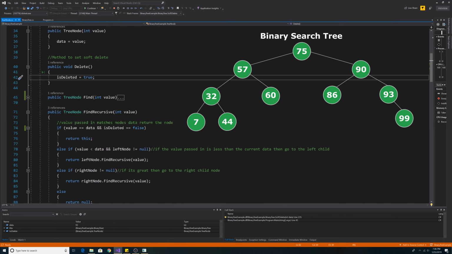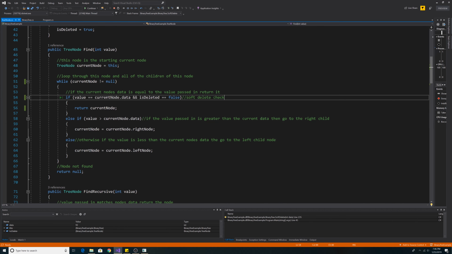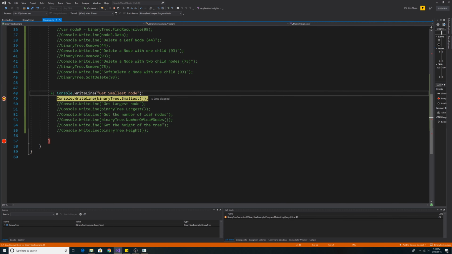Now inside of our tree node class, here's our delete method, and it simply sets the variable isDeleted equal to true. So now if we were to go into our find method or our find recursive method, when the value is equal to the current node's data, we would also check if this node is deleted, and even if the data on the node matches the value passed in, since isDeleted is equal to true, we will skip this node and it will not be found in our tree. Our next method is smallest, which gets the smallest number in the tree.